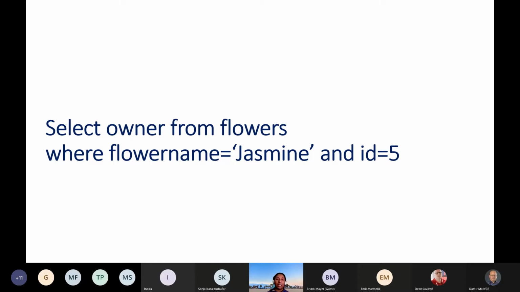But do we have the ID currently in the index? No, right? So while SQL Server is trying to get this information of the owner for the flower name Jasmine, it also has to search on the ID, which is 5. That means currently it has to go and search on the page where this particular flower named Jasmine is. So it has to actually contact the data page, right, where that ID 5 is. So let's go ahead and see how SQL Server will do this.